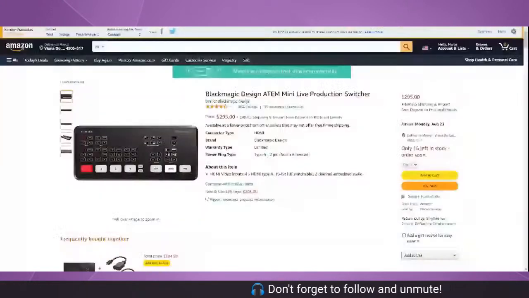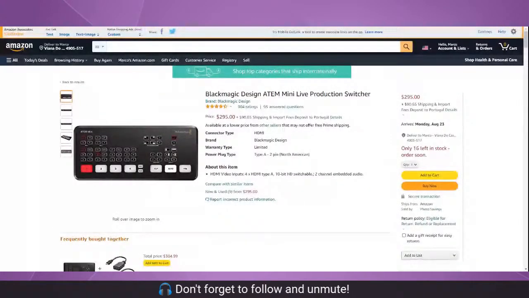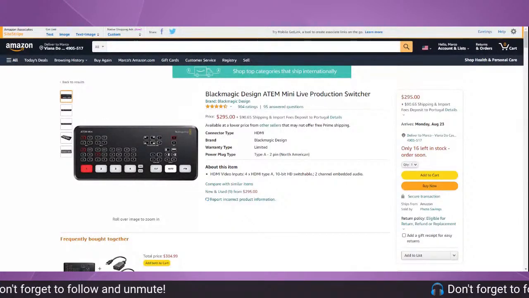So the ATEM Mini, by the way, Marco mentioned this earlier. If you're looking to live stream and you have a DSLR or a mirrorless camera that connects via HDMI, one of the best investments you can make is to get one of these. And this is the ATEM Mini. And they make different models of this. This one is $300.